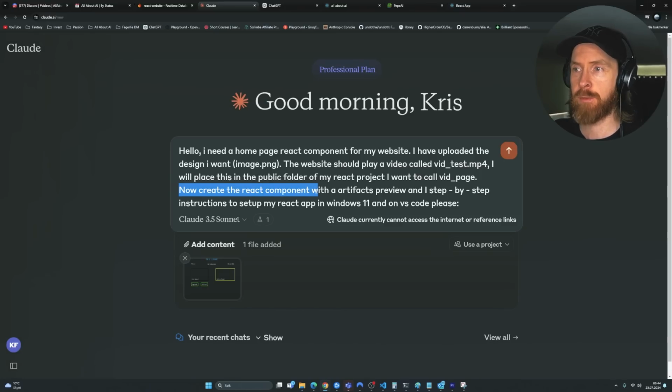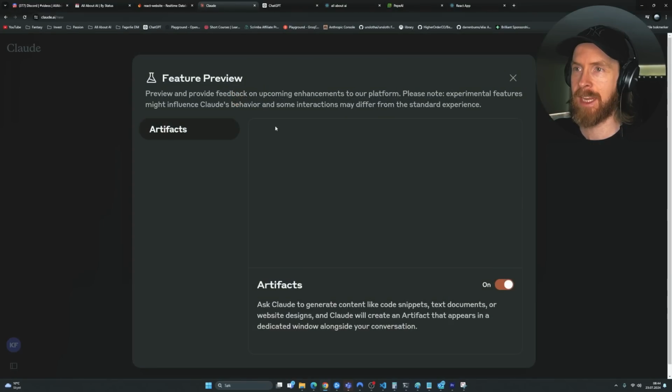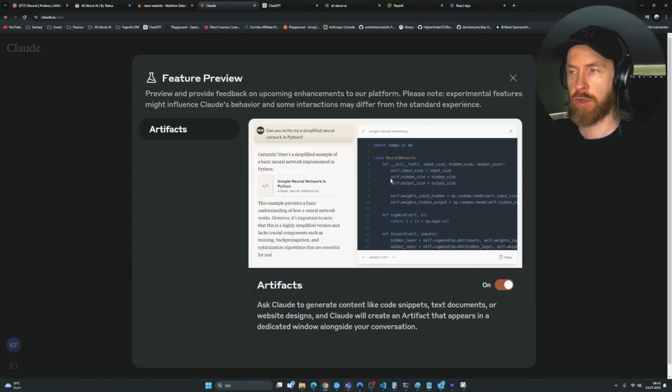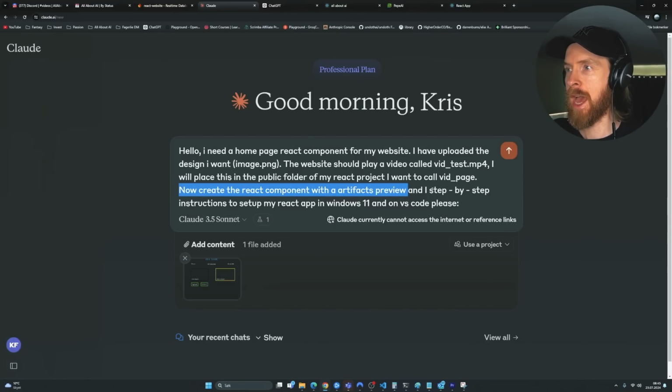Now create a React component with artifacts preview. The artifacts preview is something you can add here that shows a preview of your code, and this could also be very visual, as you will see here now. And a step-by-step instruction to set up my React app in Windows 11 and on VS Code, please. So I like to include what OS I'm on to get the correct instructions. So let's just run this now and see where this takes us.